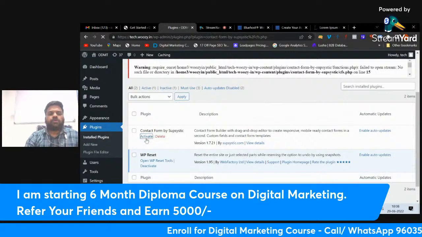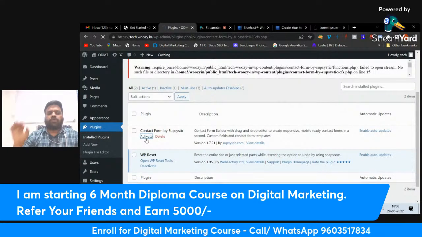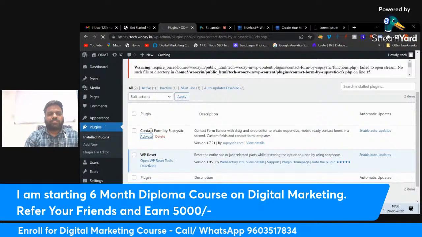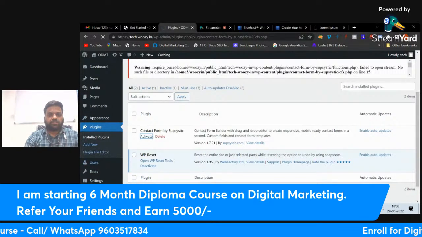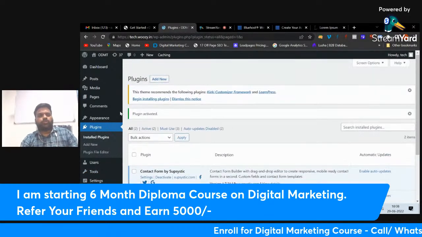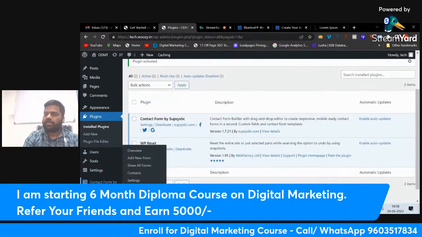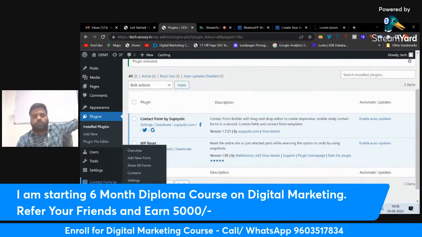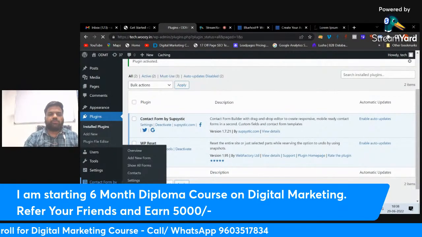Activated. Whenever you install a plugin, majorly you go to the plugin section and you will find it. Sometimes it will come in the dashboard as well. Some plugins will come in the dashboard. Can you see here? It came here on the left hand side. Contact form by Supsystic. So click on this.